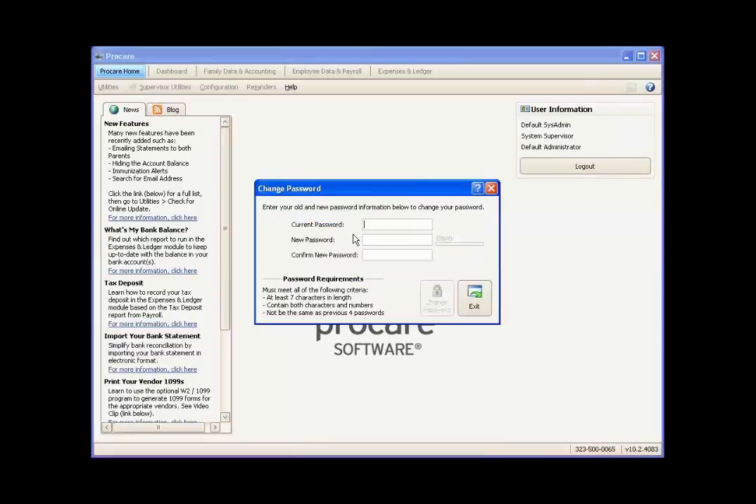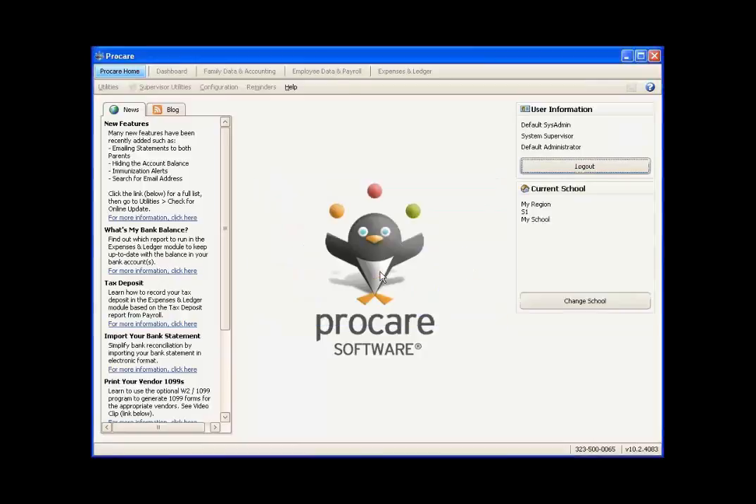It's going to ask me for my current password, which happens to be admin, A-D-M-I-N. So this would be the same for you the very first time. And then I need to pick a new password that meets these criteria. So it's got to be 7 characters long and has at least 1 letter and number. So I'm going to make something up here. All right, I'm going to tab down to the next line and repeat it. So I have a new password set up that only I know, and my password's been changed.